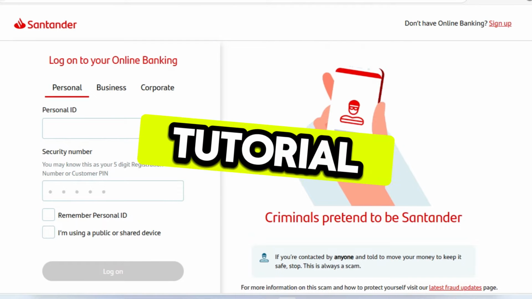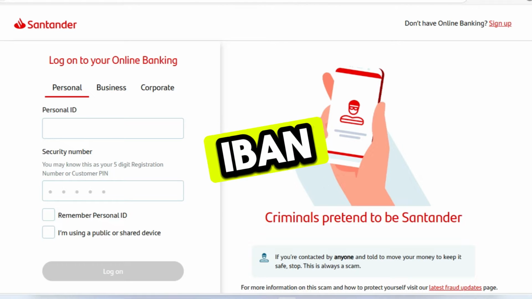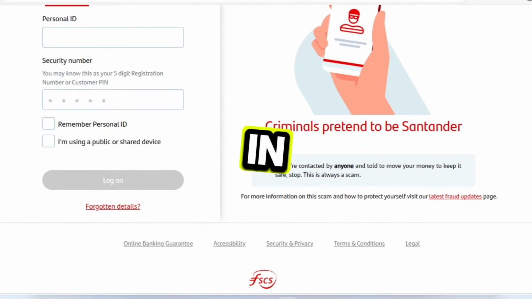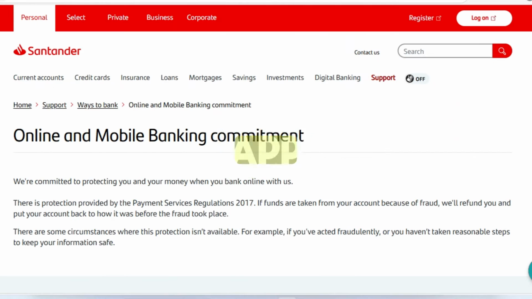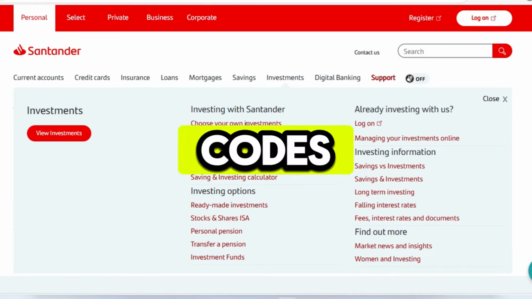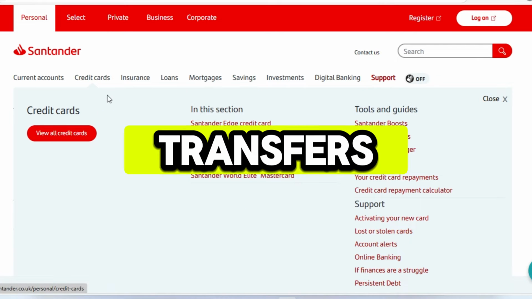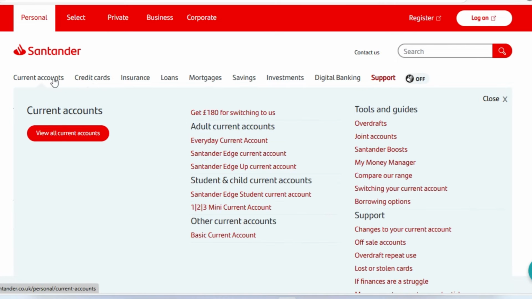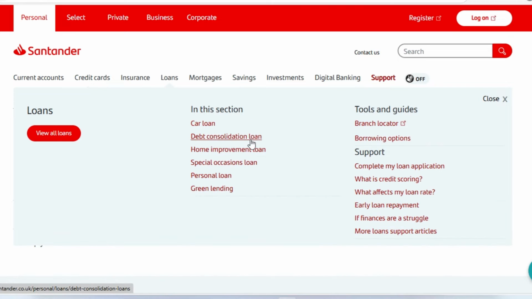In this quick tutorial, I'll walk you through how to find your IBAN and BIC code in Santander in 2025, whether you're using the app or online banking. These codes are essential for making international transfers or receiving money from abroad. Let's get started. Step 1.